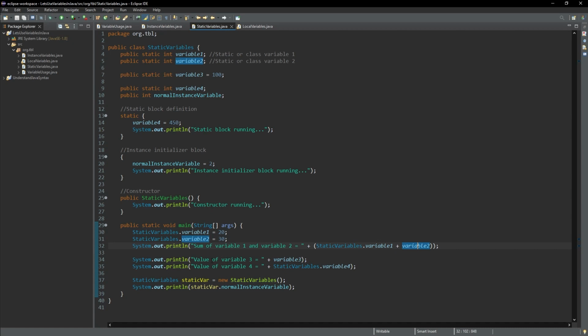In the next line, we are printing out the value of variable 3 and variable 4 in the same fashion. One is without the prefix of the class name and one is with the prefix of the class name. Also, we have an object data member as well. The normal instance variable is an object data member since it does not have the static keyword. So in order to add data to this, we have to create an object first.